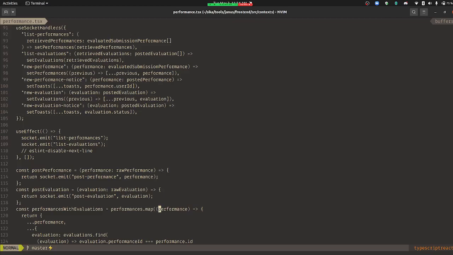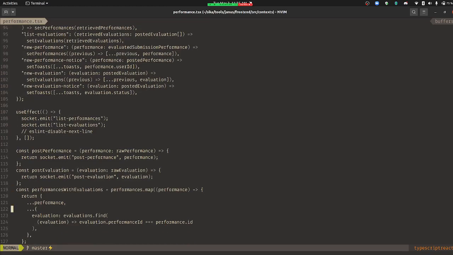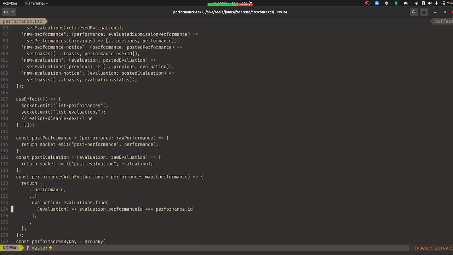This one, I didn't even have to type the parameter because it was able to infer it from the thing that I'm mapping over. Same thing here. It knows what the type of evaluations is, so it doesn't need me to say what each specific one is.